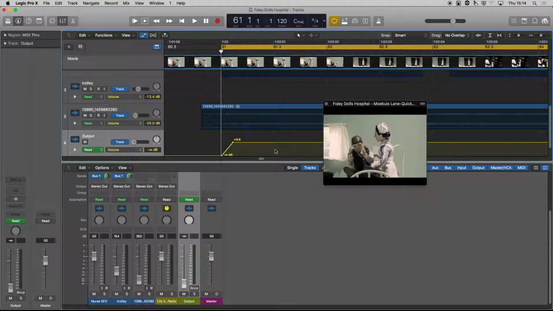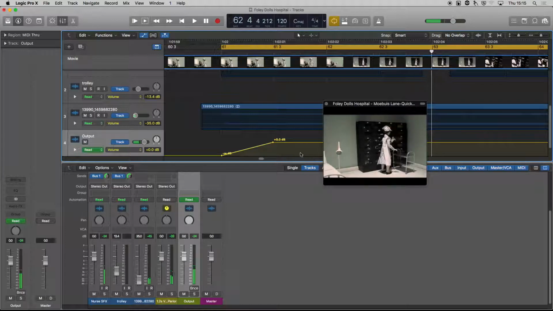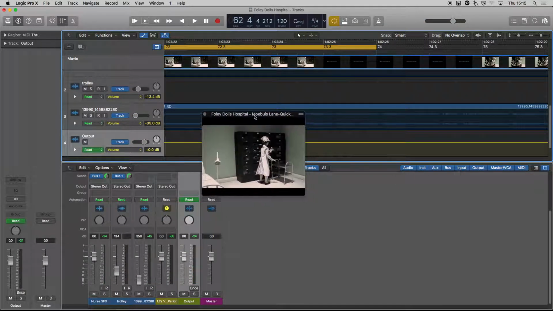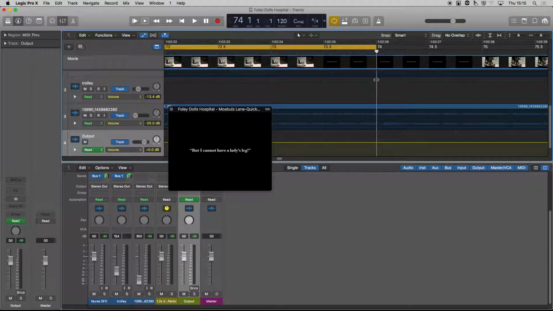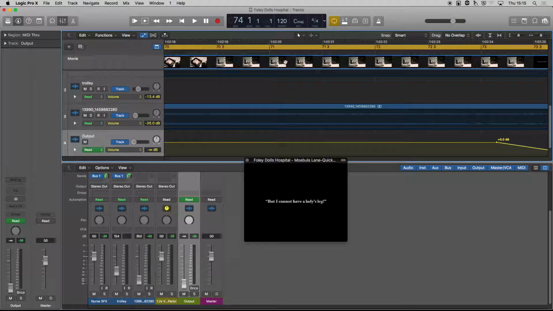Creates a nice neat fade in, maybe a bit longer. Cool, and then I'm gonna do the same again at the end. Let's put a couple of automation points and just have it so it fades out. It's gonna look more pro like that. Let's make it a nice longer fade.